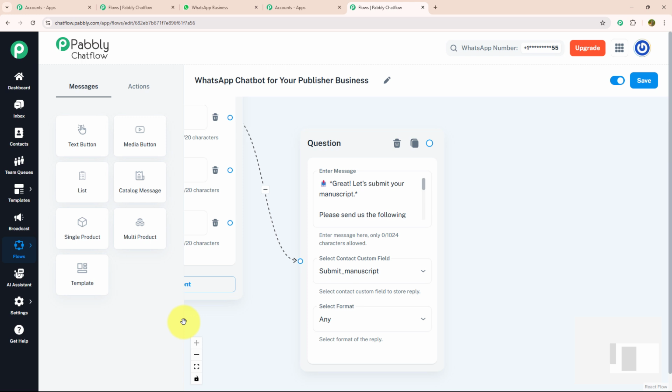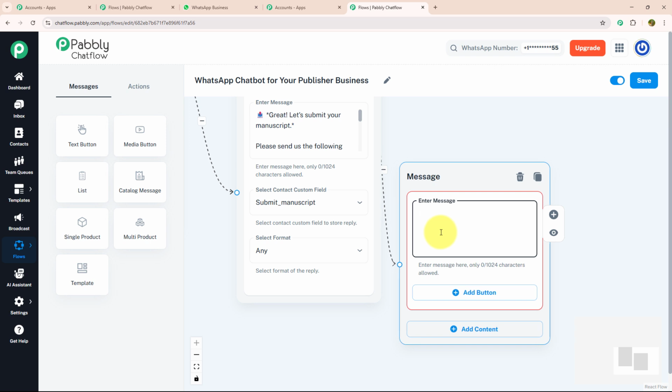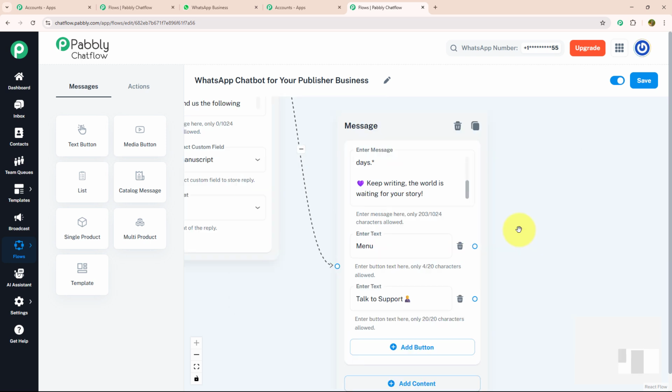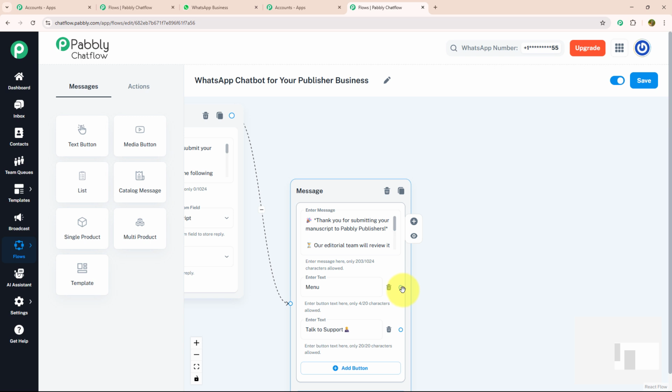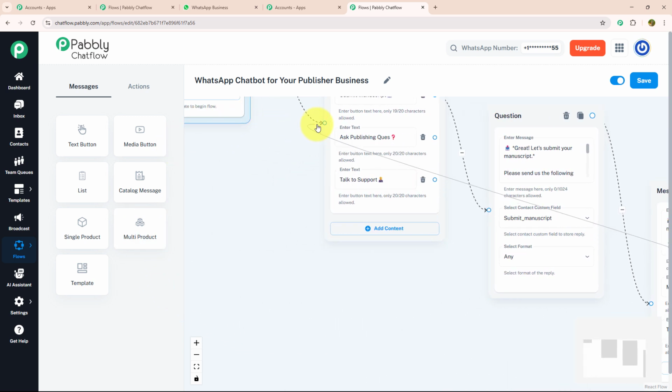After getting my customer's details, I want to send them a thank you message. For that, I will drag and drop this option and select the text button. Over here, I will enter my thank you message like this, in which I will tell my customer that our team will get back to them within 7 to 10 days. With this message, I will give 2 action buttons, menu and talk to support. Now I'm going to connect the menu button with our initial message. That means as soon as someone clicks on the menu option, they will receive the initial message again.